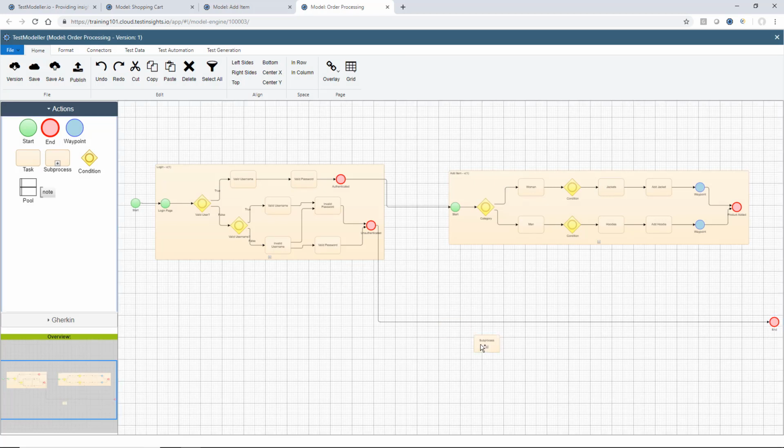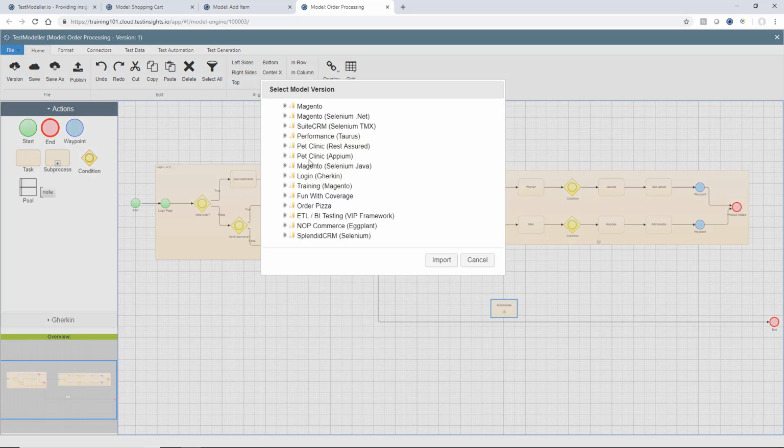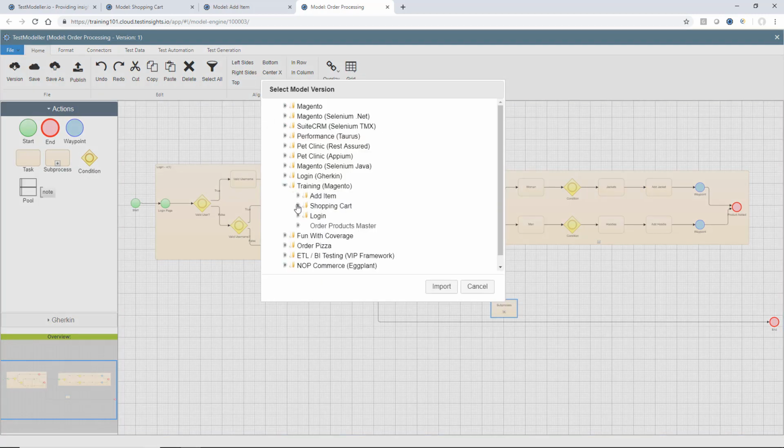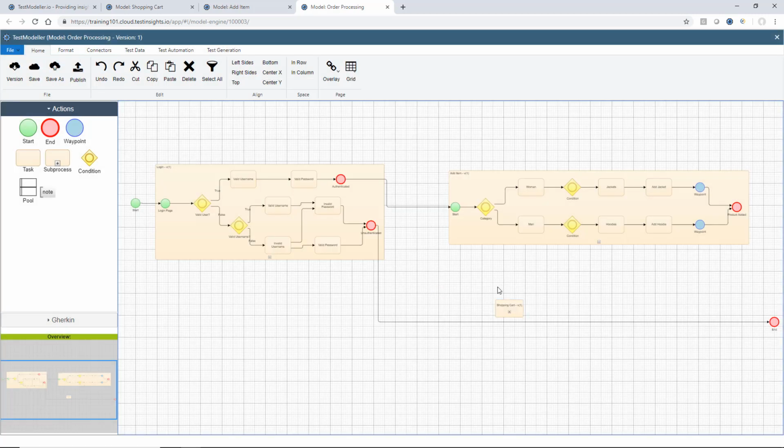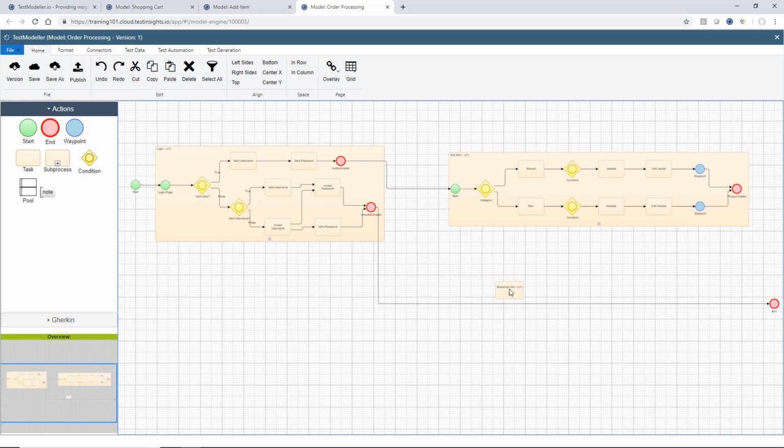Now what we're going to do is just add one more subprocess in here, and that subprocess will be the shopping cart. So we'll go into the shopping cart folder, select that model, click import. Now I don't have to open up the subprocess to connect it into my model. I can literally just drag and create a new edge, connect it to my subprocess, and that gets added. And then I could do the same for an outgoing node. All I have to do is connect it up.